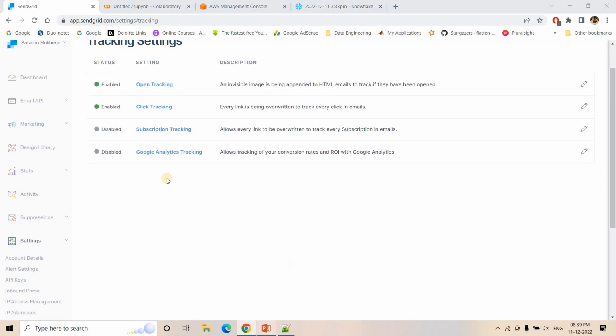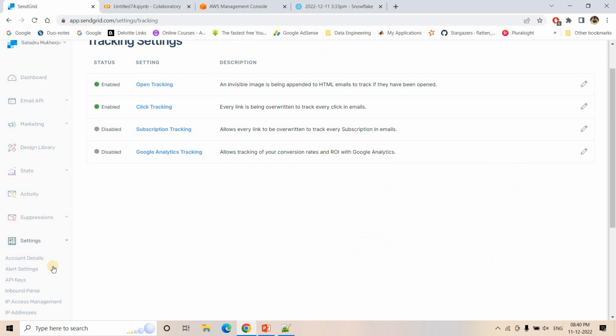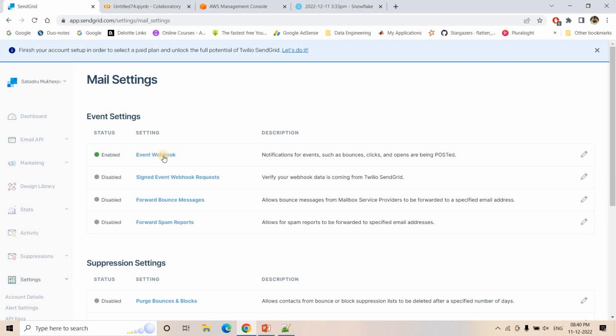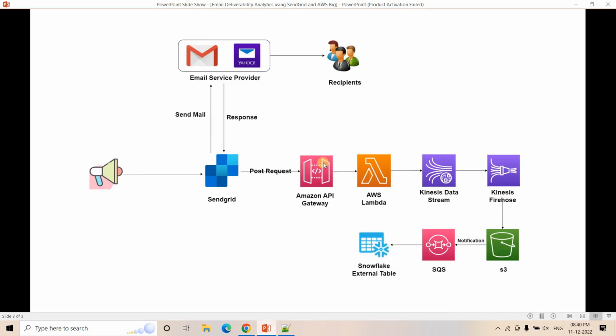Then, as per the architecture, SendGrid receives all the responses. Now it needs to send those responses to a POST endpoint. How do we configure that POST endpoint? For that, you need to go to mail settings, and here you will see event webhook. Click on that, and here you need to put the particular POST endpoint where you want to send all the events. In our case, we will be exposing a POST API using API Gateway, and SendGrid will push all those customer events to that API. The API Gateway API creation we will come to later.